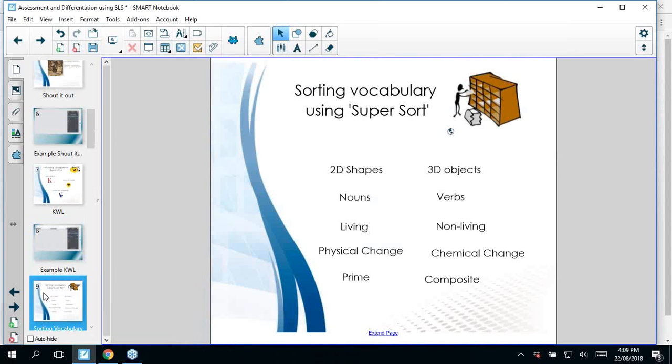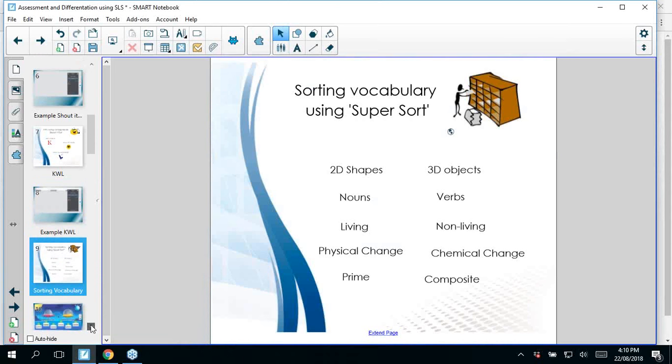And I find with the super sort, it works with just about anything that you can think of where you can split into two different categories or sort in some way, it will work. So there's some suggestions there of 2D shapes versus 3D objects, so which are shapes and which objects, nouns or verbs. In science, maybe living or non-living. We've been looking at physical change or chemical change. In maths, prime numbers, composite numbers. Really, the opportunities are endless here. Anything that you can sort, you can use this tool.